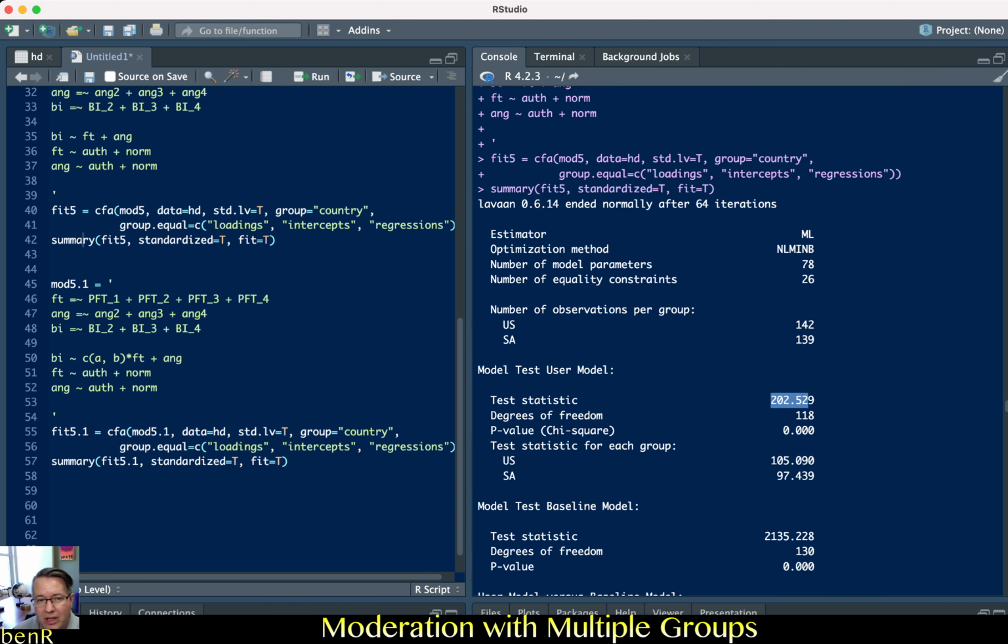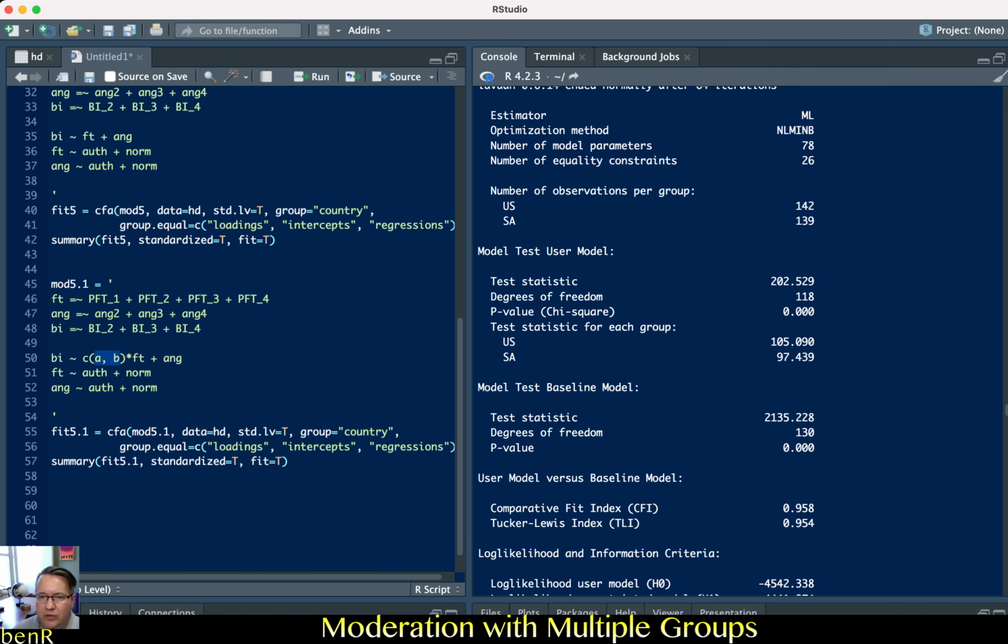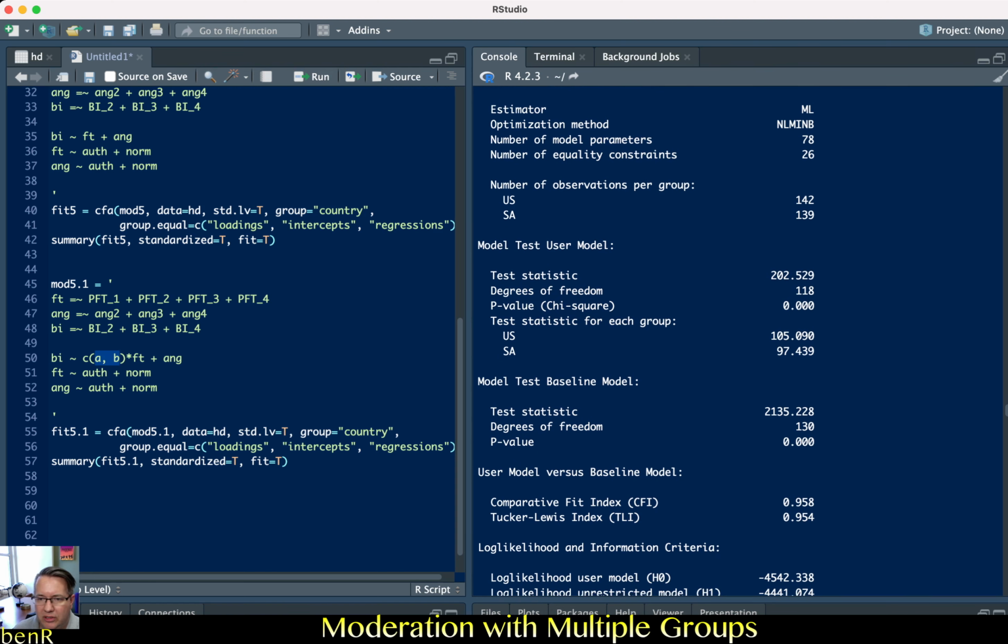The reason that the parent model fits the data worse is because it was imposing an equality constraint on that freedom threat coefficient, and we know that those coefficients weren't the same. So the model fits worse. But we have one more degree of freedom because instead of estimating a unique coefficient for each sample, we're only estimating one coefficient for them to share. So in the parent model, we have 118 degrees of freedom with a chi-square statistic of 202.